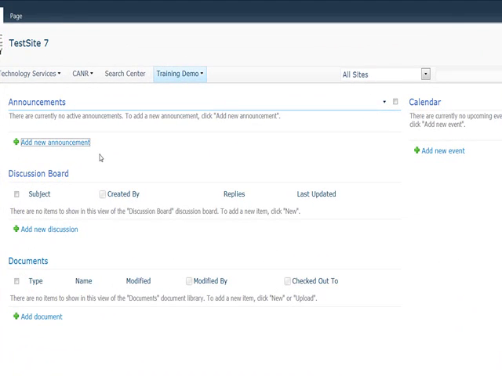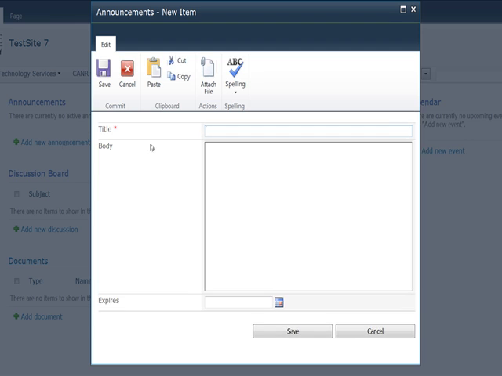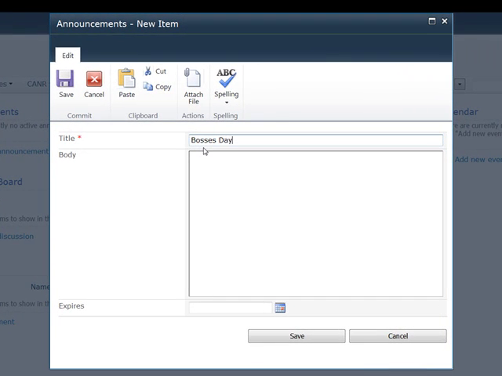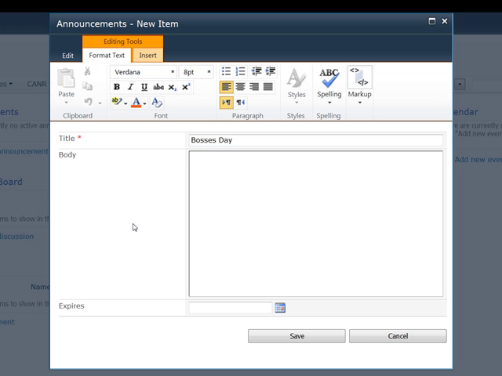Now we are going to add an announcement to the announcement web part. Here I click on Add a New Announcement, and an announcement new item window opens. I type in something for a title. I can type something in the body if I choose. I don't have to. If you notice the asterisk next to the word title, it means I have to type something in there. I do not have to type anything in the body, but I'm going to.